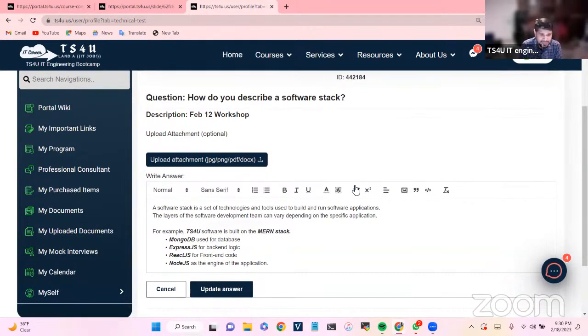How do you describe a software stack? A software stack is a set of technologies and tools used to build and run a software application. That's a pretty good Google answer, pretty good answer. The layers of the software development team can vary depending on the specific application. For example, TS for a software is built on the MERN stack. That is true. So you bring the first line from Google somewhere, to be more precise, right?